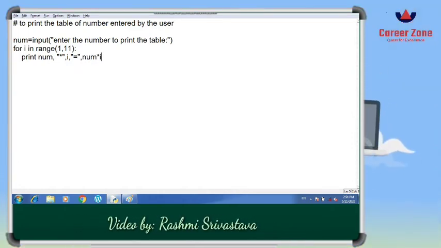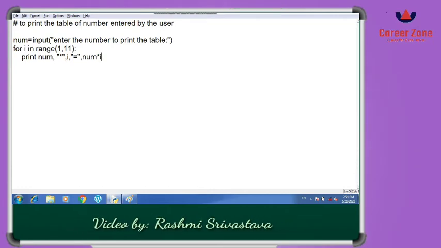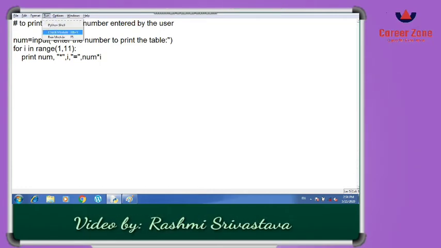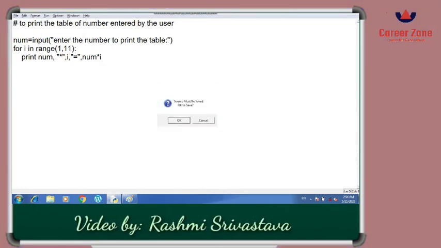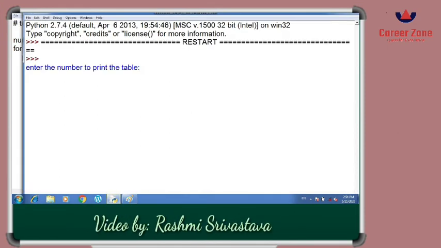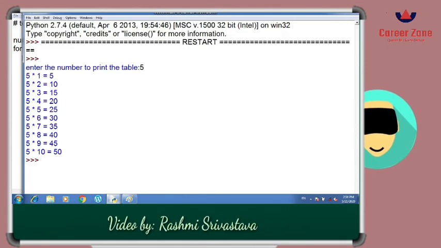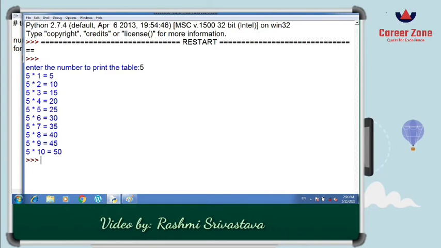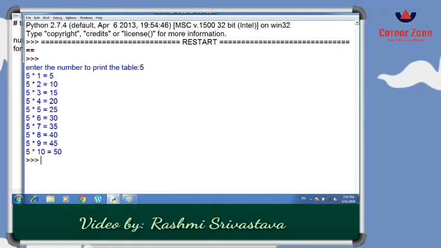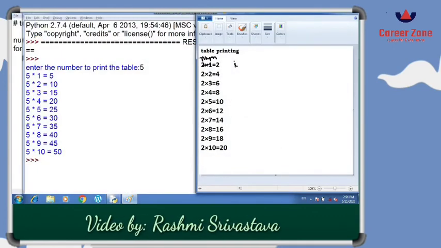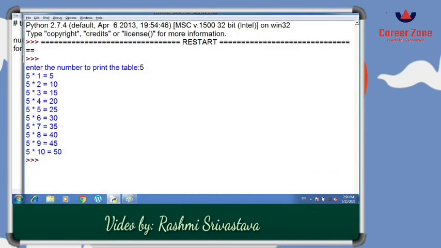So this is the way we can make it more presentable. Let's see if the output comes as we are expecting or not. Let me enter the number 5. See, it is looking more presentable and understandable. You can print in both formats, both are correct. I hope this is understood now. You can easily print the table of any number from this code when it is entered by the user.